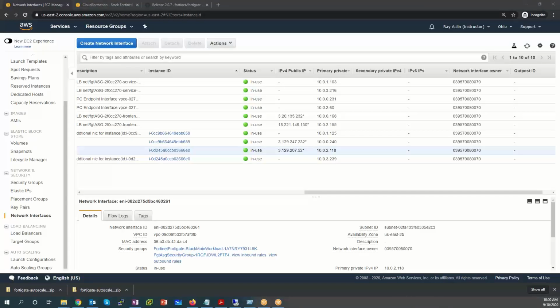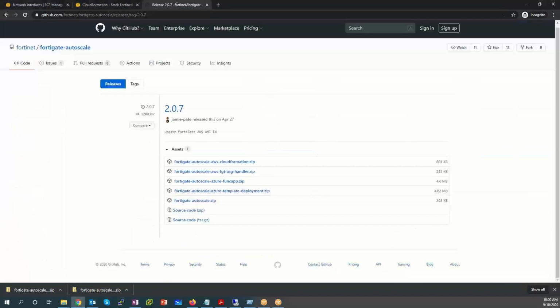Well, folks, welcome back to my recording. I just want to review real quick what I did differently in this deployment. First of all, I went to the same URL that I gave you a little bit earlier. I went to github.com/Fortinet/FortiGate/Autoscale/releases, which I'll just go to the main page there.